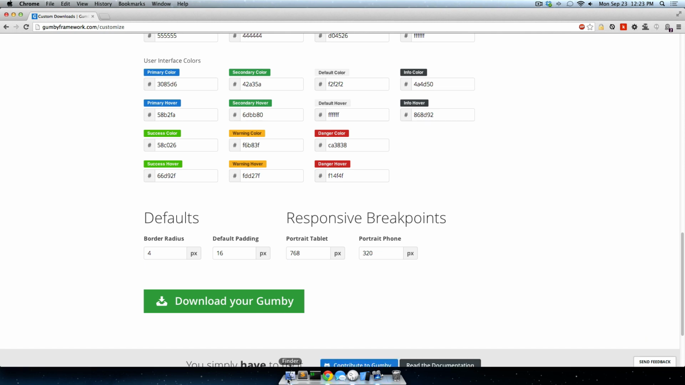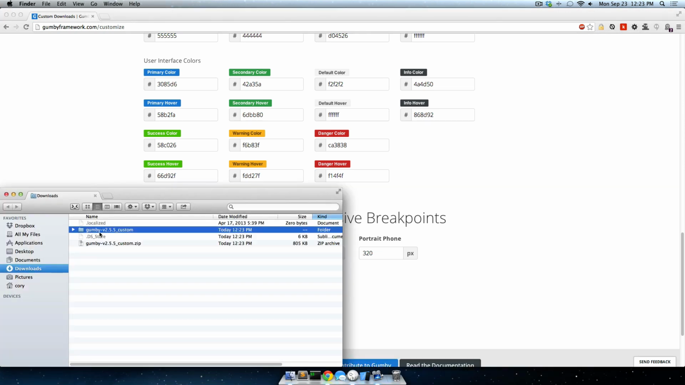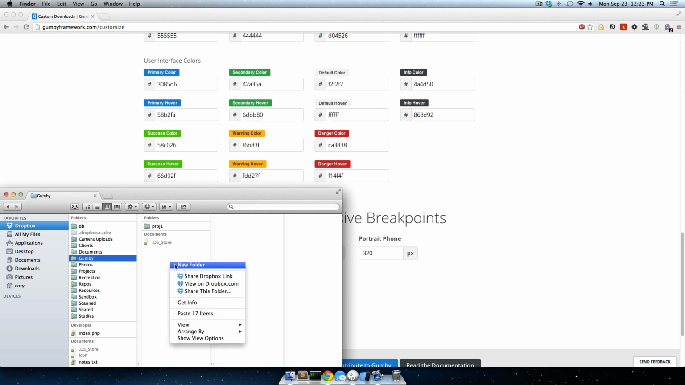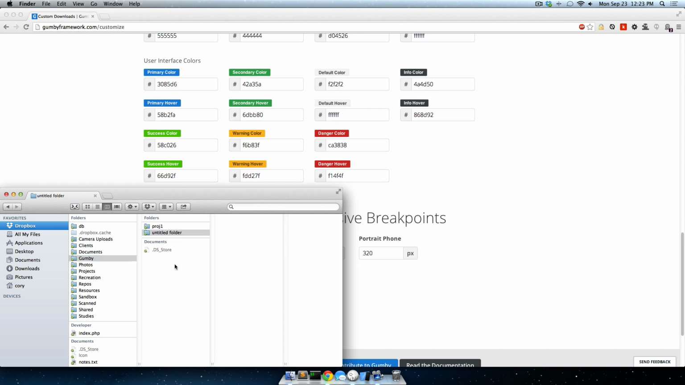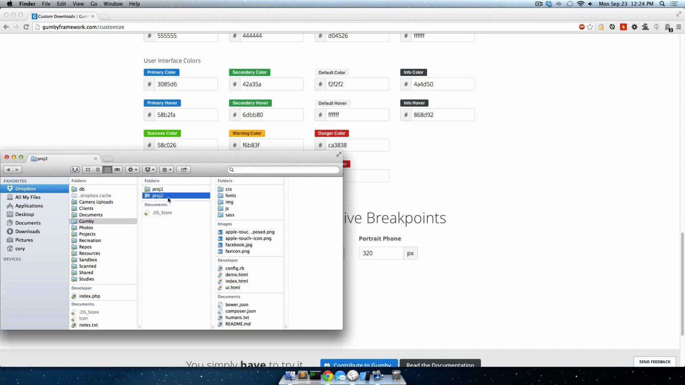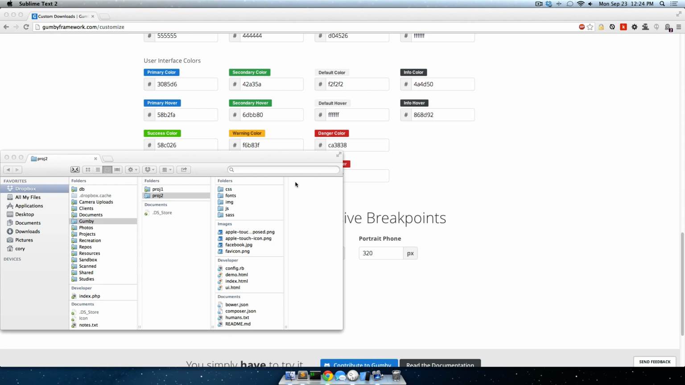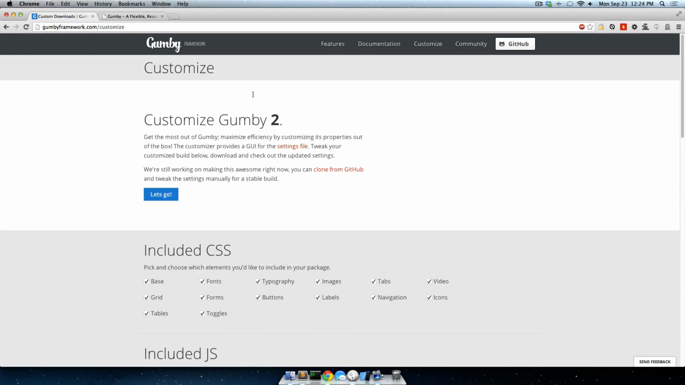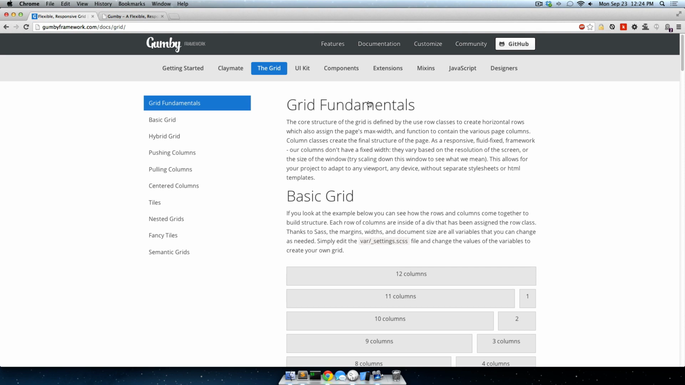So we'll download it, open it up, and here's our Gumby stuff. Let's go make another project here, and we'll just paste all that in there, right? And drag that project down to Sublime Text. Open up our index file, and now we can go ahead and get started.